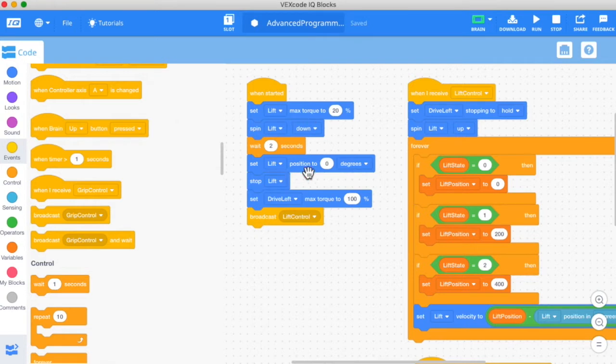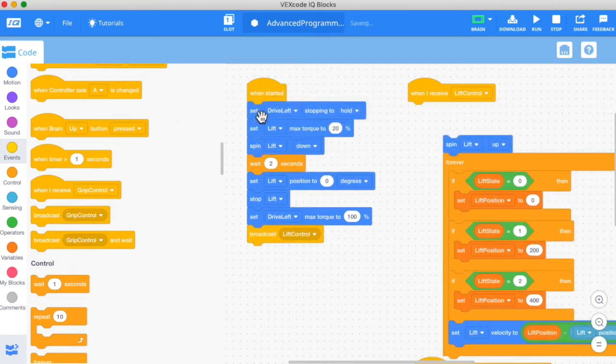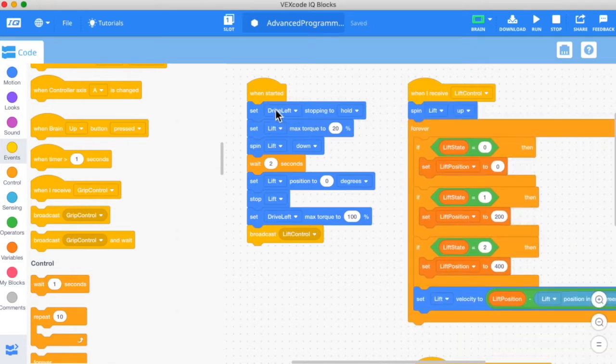So now, when the program starts, it's going to run the motors down. It's going to wait until it sets the 0 position. It's going to reset the max torque, and that's going to launch this lift control. Lift control will then take over. We can go ahead and put the set stopping into this when started, just so that it's in with all the other initialization stuff. Now let's take a look and see how that works.